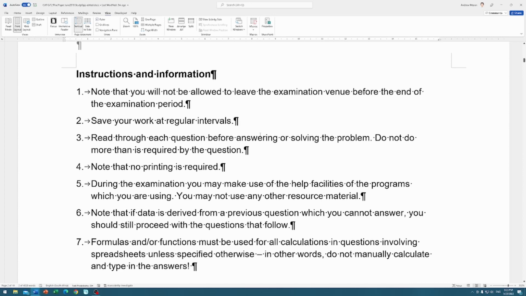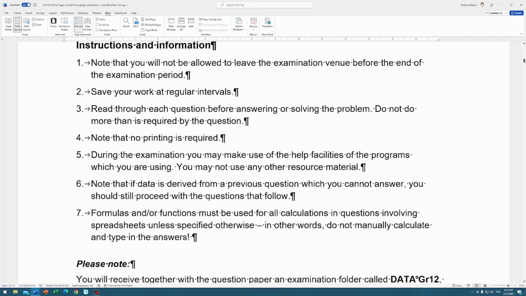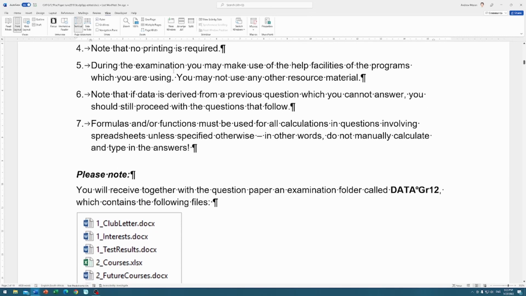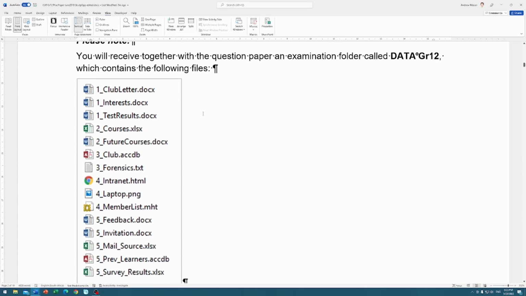The same formalities will greet you at the beginning of the paper: not to leave out any questions, to save your work at regular intervals, and to read your questions carefully before trying to answer or solve the problem, not doing more than is required, that you won't need to print, and that type of thing.